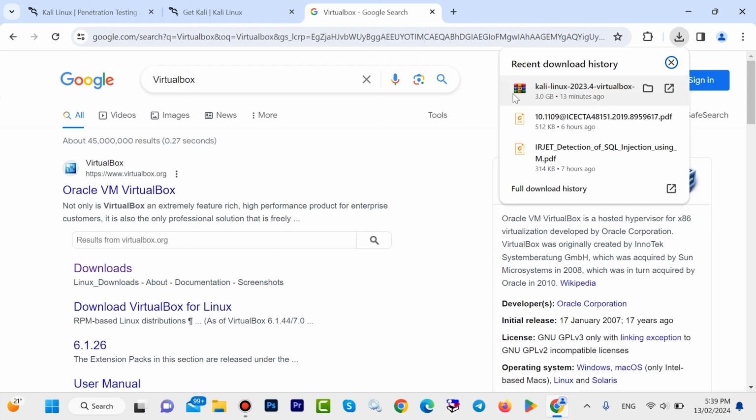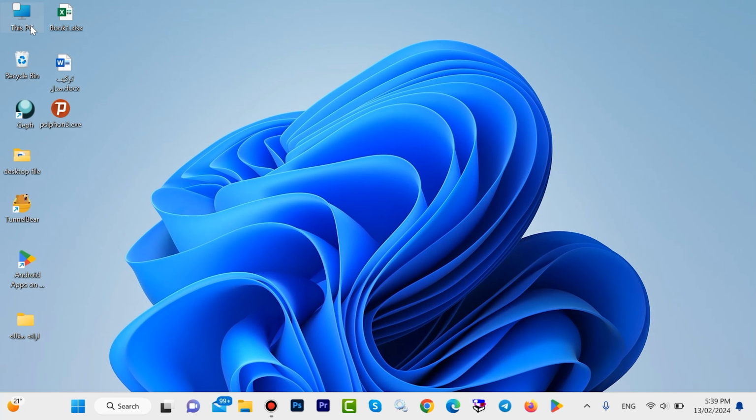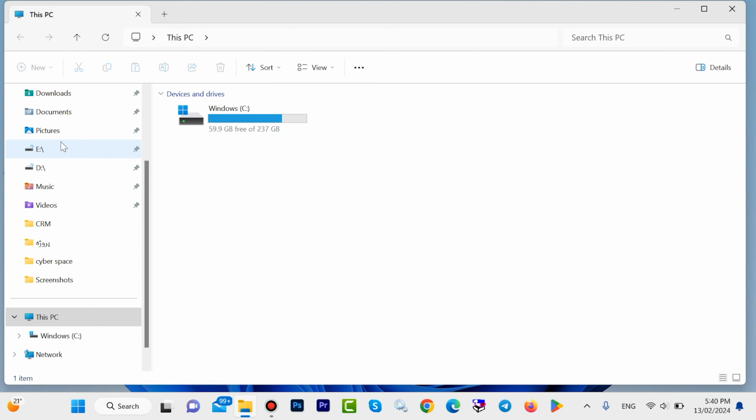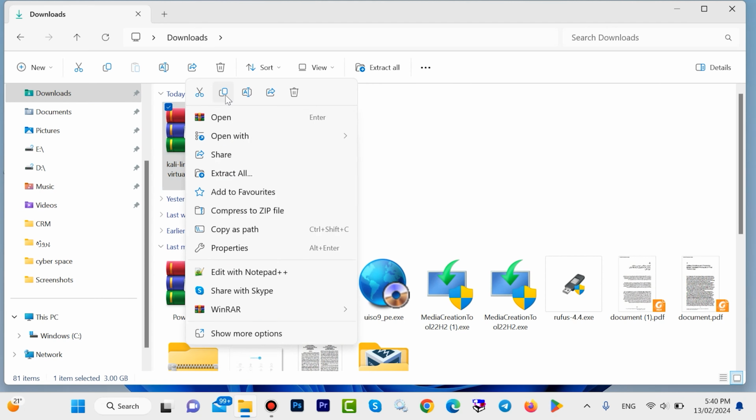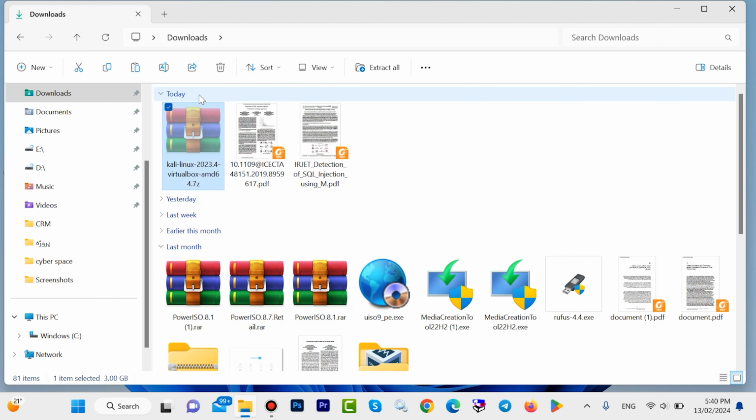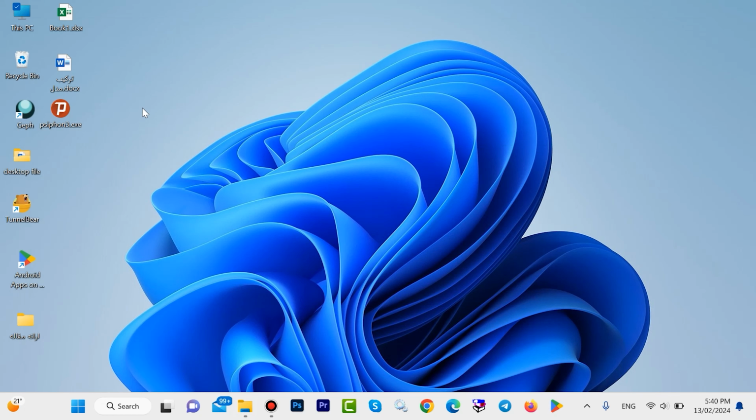We successfully downloaded Kali Linux. Now close your browser, open This PC, open Downloads. Look, here is Kali Linux. Right click here, then you can copy or you can cut. I want to cut this file. I want to paste here. You can paste anywhere you want.